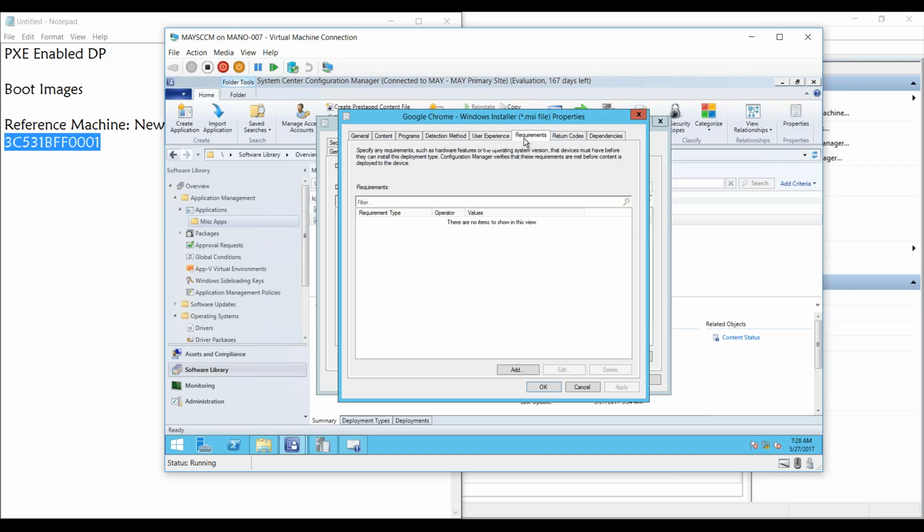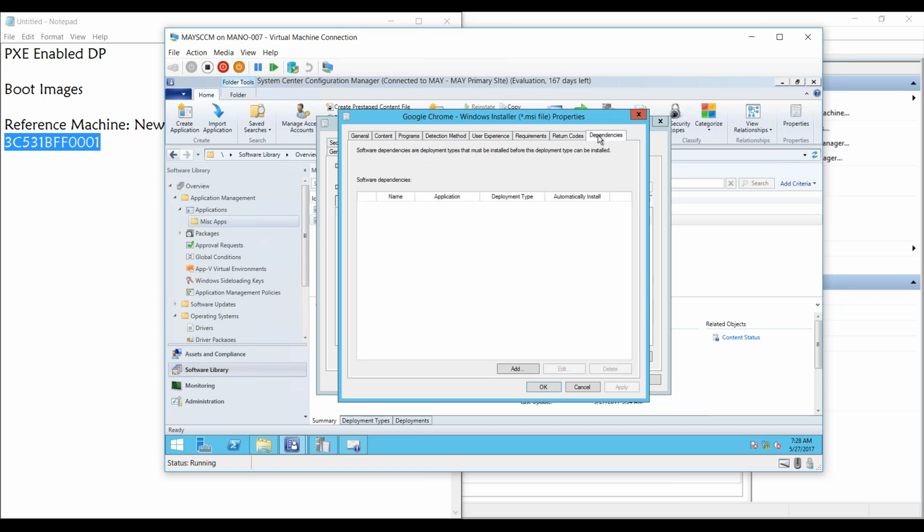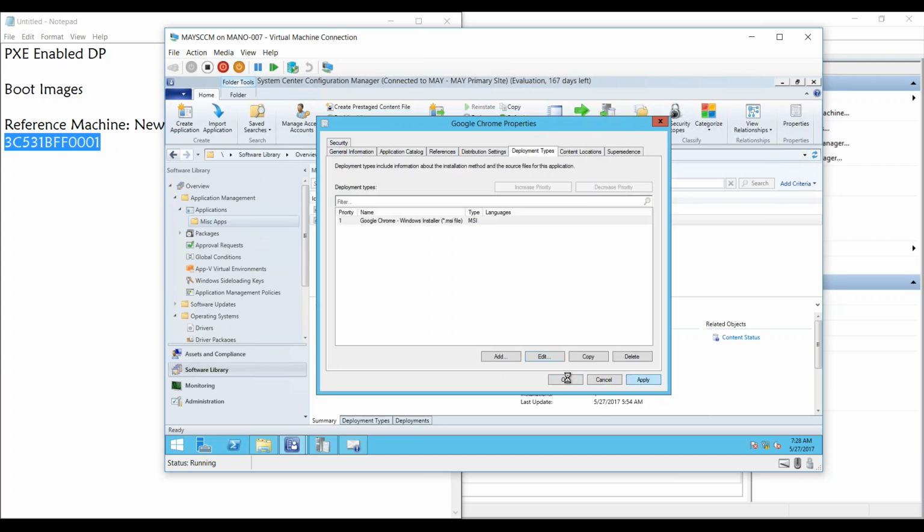And again, the requirements are also one more thing. Suppose in requirements you've given that this has to run only on Windows 10, and now you're building a Windows 7 machine, it will definitely fail there as part of the task sequence, right? So make sure your application is configured properly to run as part of the task sequence. Clear. So we are clear as far as Google Chrome is concerned. Apply.